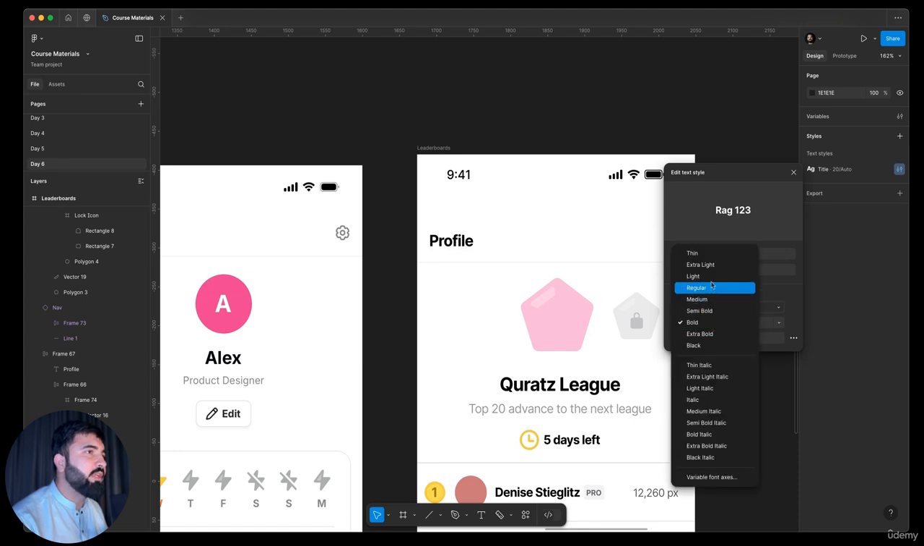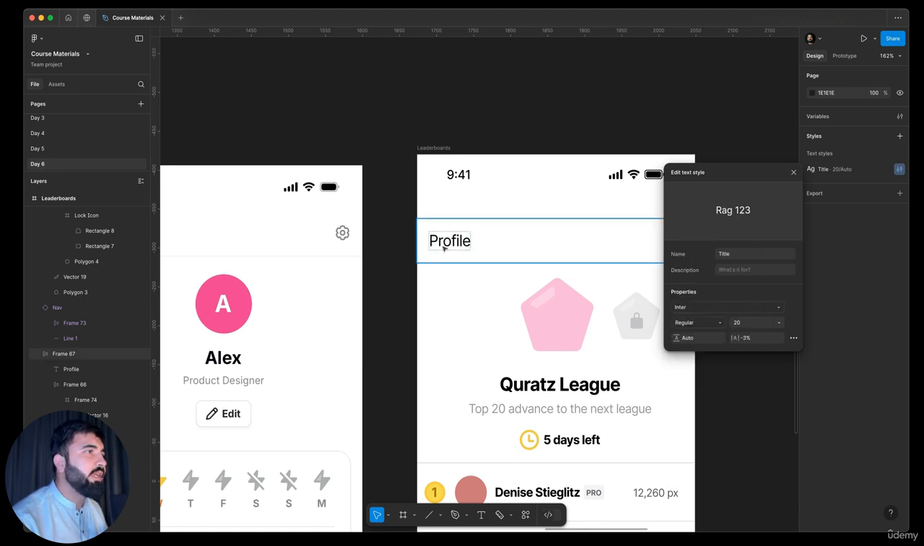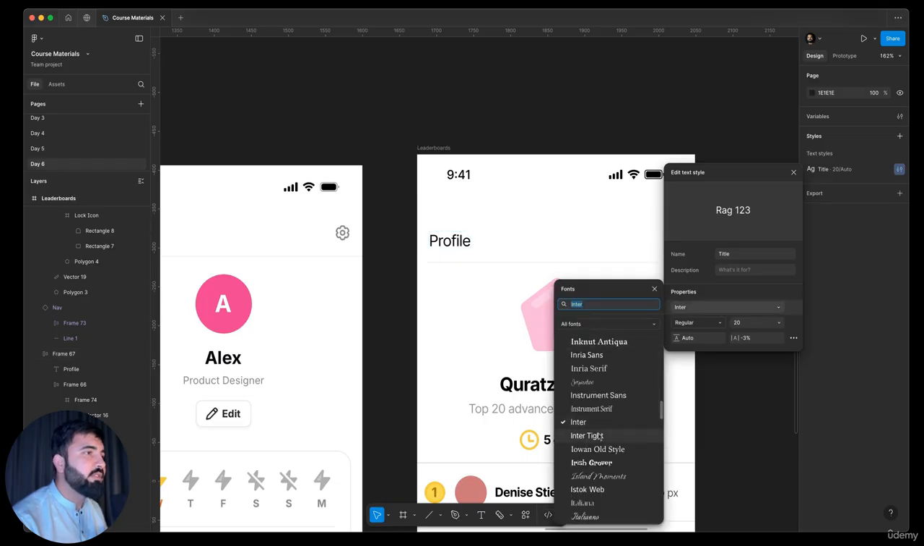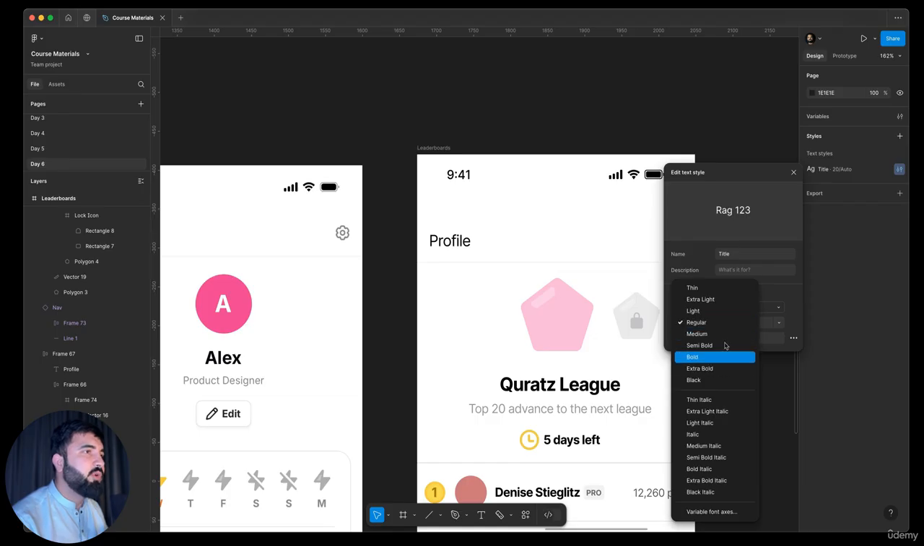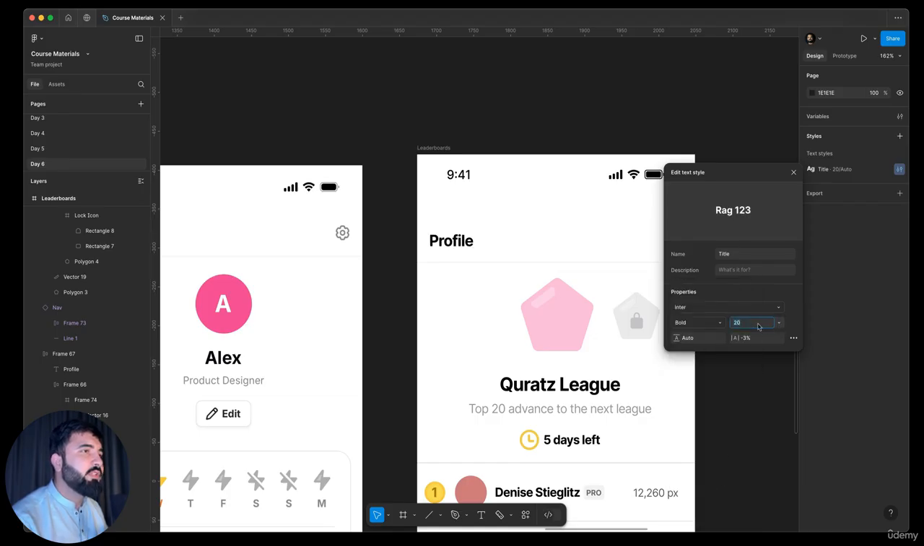Okay, for example, let's do it. So I want to make it regular. You can see over here it is now regular. Okay, so if I want to make it Inter Tight, it becomes Inter Tight. Okay, so this is very easy. We can play with it, we can make it bold, we can give it the size, how much size we wanted. We can also increase or decrease the letter spacing here, and the line height if we have multiple lines, but by default I would like to keep this auto.